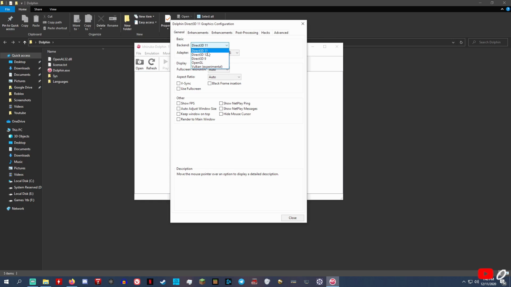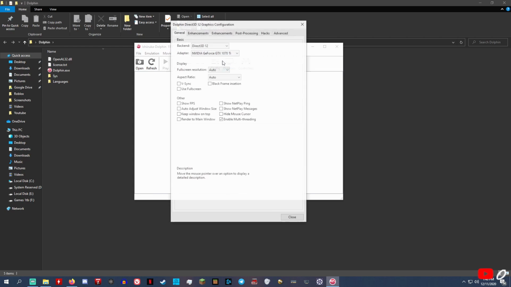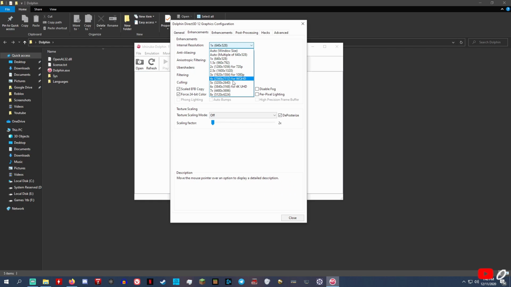And I like to do either Direct3D 12, which is DirectX, or Vulkan. Those are the two I usually get the most FPS with, so I'll just do that. VSync, sure, show FPS, I like that on. And I like to run it at 1080p, but sometimes I'll run it a little higher than that. I've run it at 5120 by 4224 on my 1060 when I had the 1060, and it ran pretty much perfectly fine.